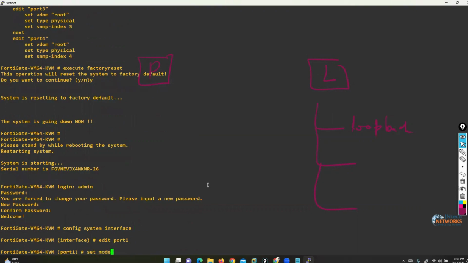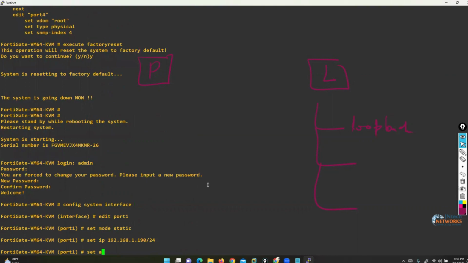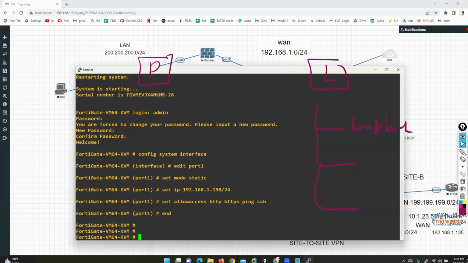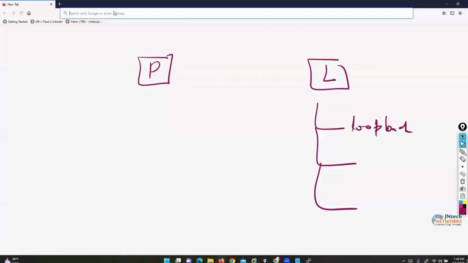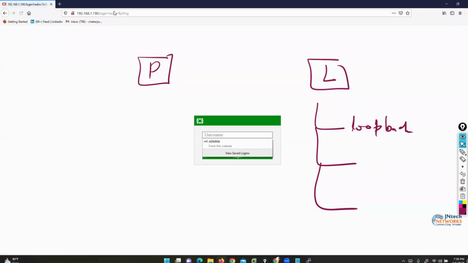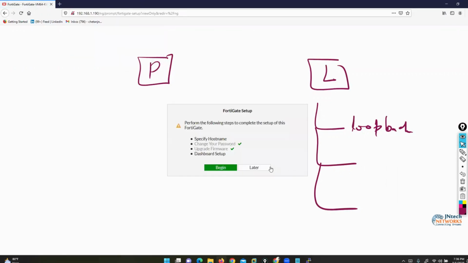Wait. I'm trying to configure an IP address on port number 1, because port number 1 we are using as a management port. I'm using 192.168.1.190 in my topology. You can use any IP address. So, done IP address configuration on port number 1. Now I'm trying to access this firewall box at 192.168.1.190. Username is admin, and I'm using password 123.